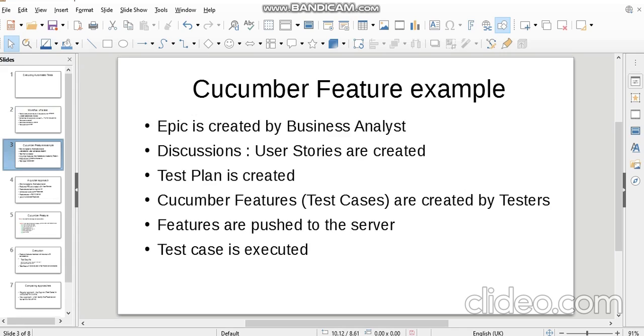In this presentation, as I mentioned, the Cucumber feature file will be shown. How is a Cucumber feature file created? What is the way of its creation? The creation of the test case starts not at the time when the tester creates it, but everything starts from the Epic level. Epic is also, of course, in Jira.